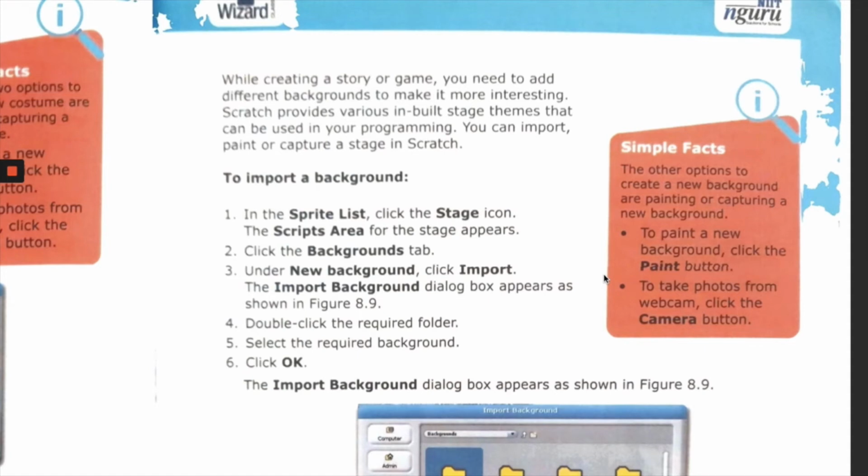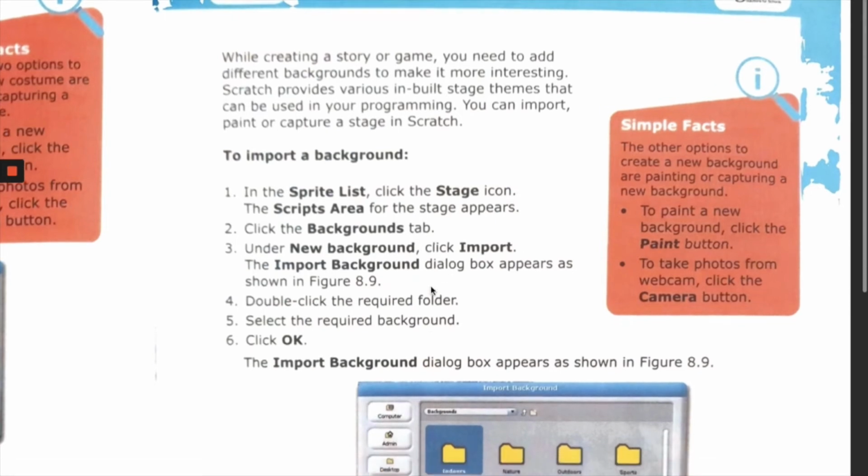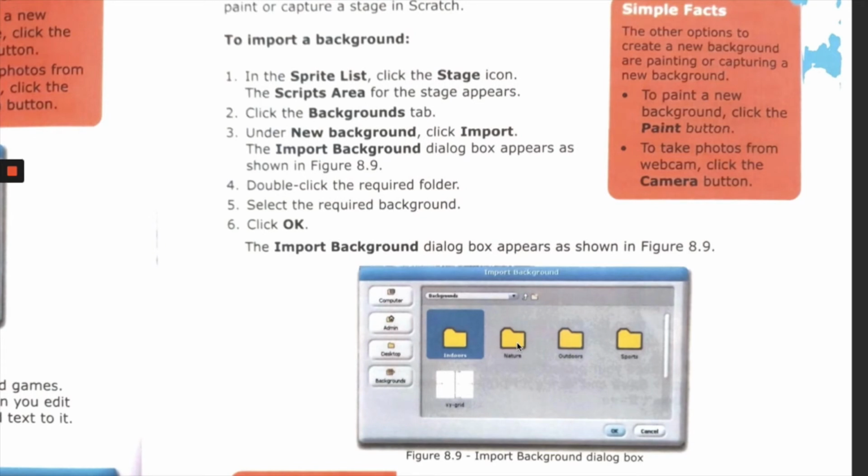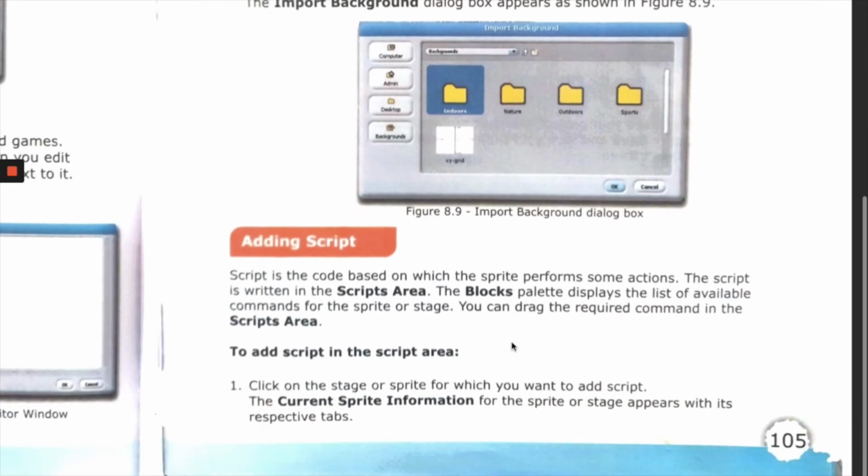The Import Background dialog box appears as shown in figure 8.9. When you click on it, you get the Import Background box like this. You can click on the folder which you want and press OK. Simple facts. The other options to create a new background are painting or capturing a new background. To paint a new background, click the Paint button, and to take photos from webcam, click the Camera button.